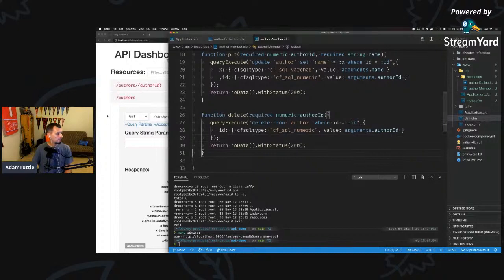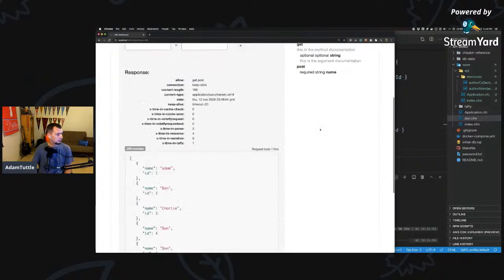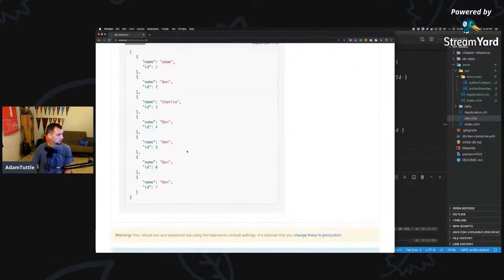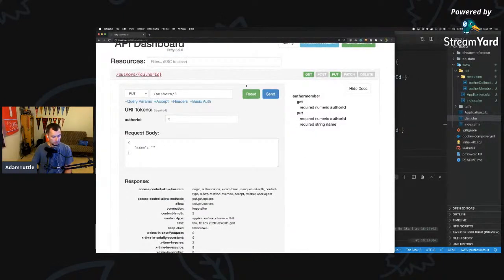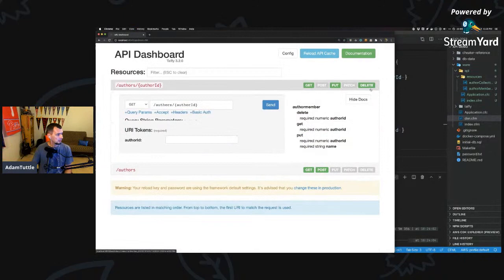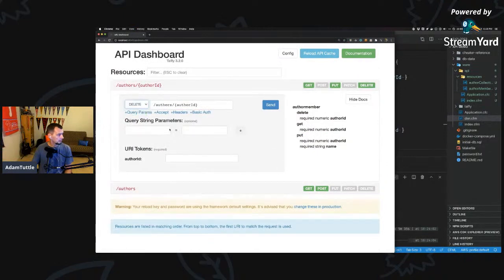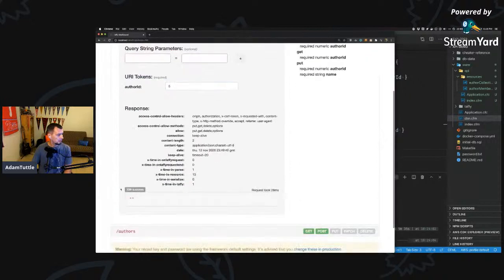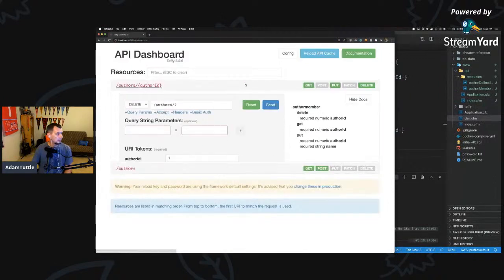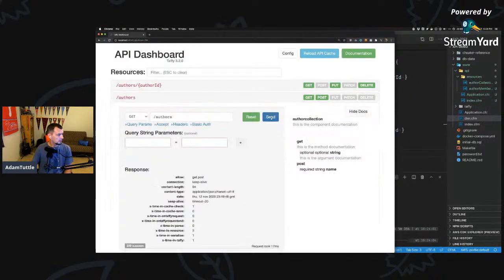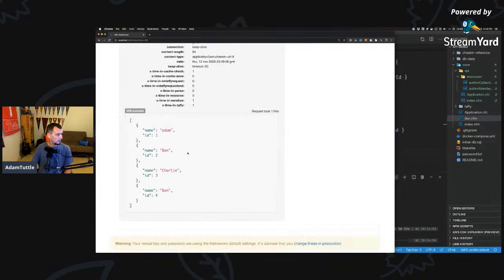Okay, so now let's reload and let's delete numbers 5, 6, and 7. So I need to reload to get my delete visible. So pick delete, and we'll do delete number 5. We can see we got a 200. If I do 6, go to 200 again, and 7. And now if we go over to authors and get them, we've got only 1 through 4.